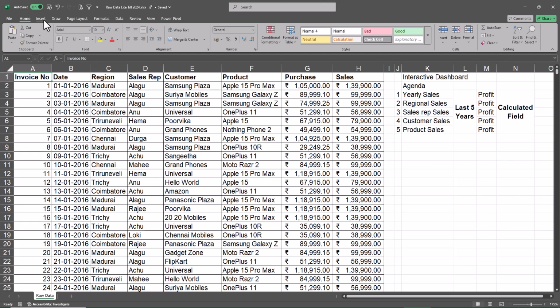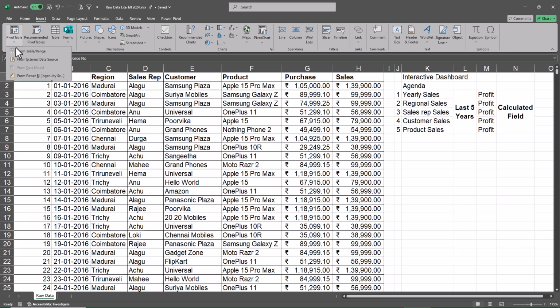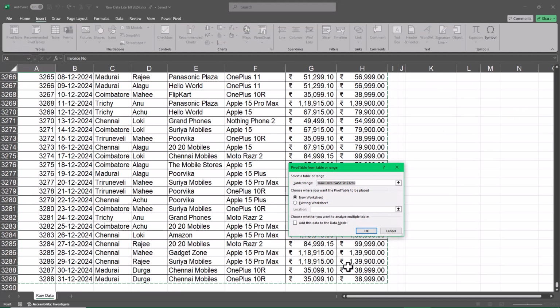So I'm going to go back to my Insert tab and then pick up the pivot table data set here. Again, I'm not converting this data into a table. The reason is I'm not going to update this data. I'm going to keep this data constant.